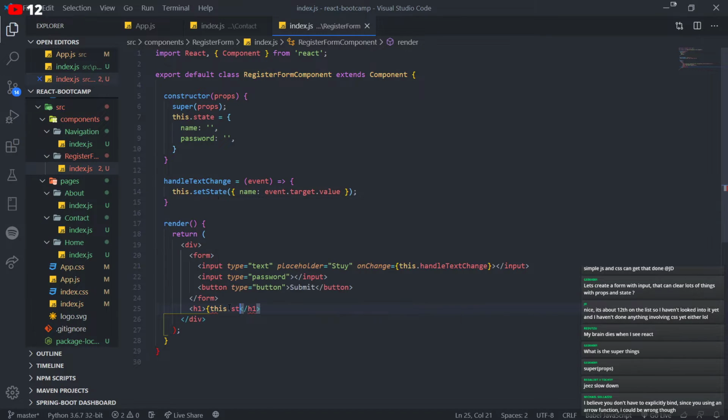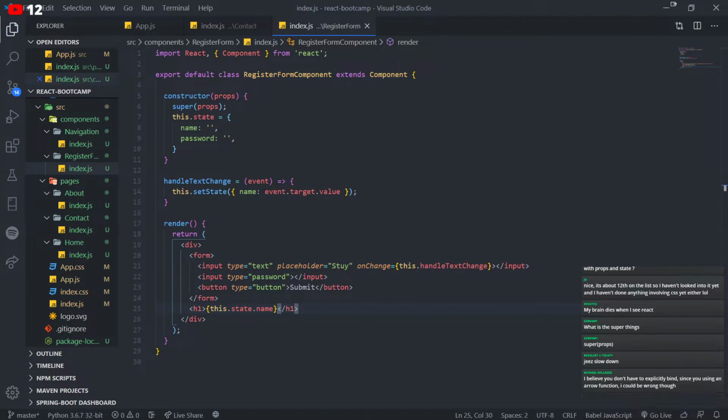And we're going to go ahead and reference this.state.name. And let's see how this works.